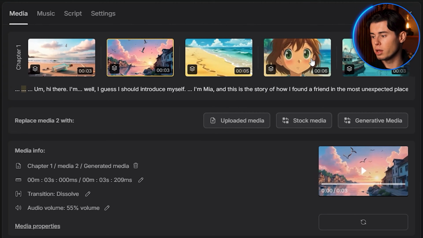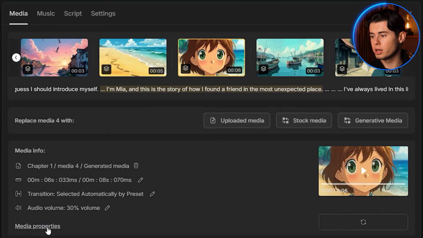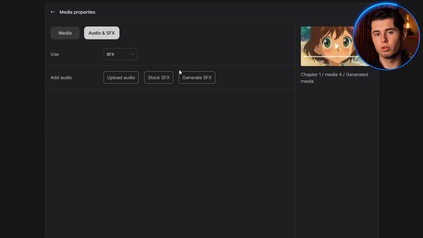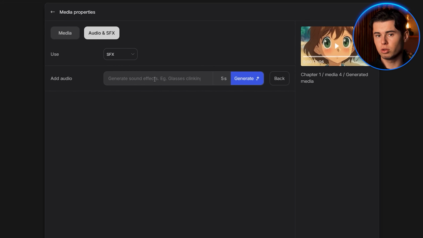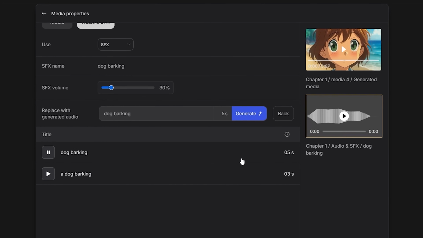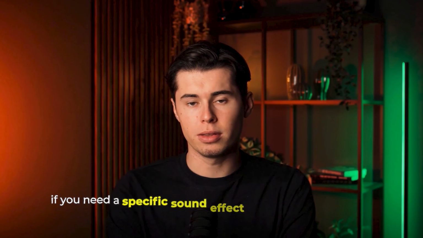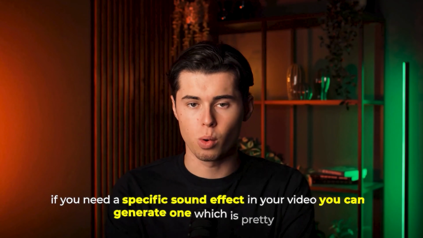So if I select a scene right here and I click on media properties, then I go to audio and SFX, I can generate my own SFX right here. So for example, I'll type a dog barking. So if you need a specific sound effect in your video, you can generate one, which is pretty cool.